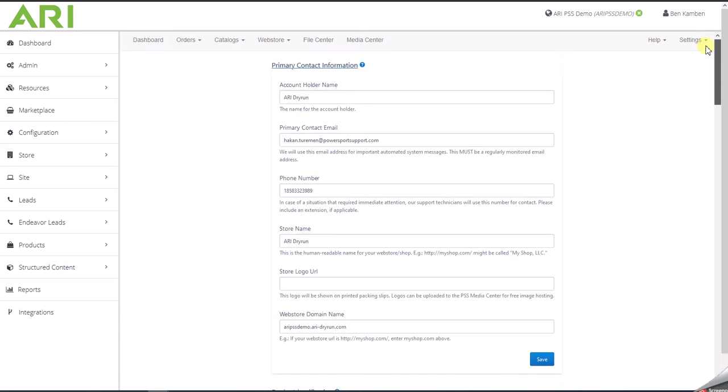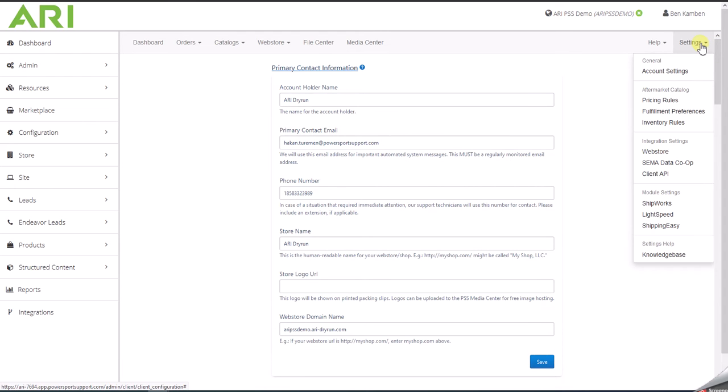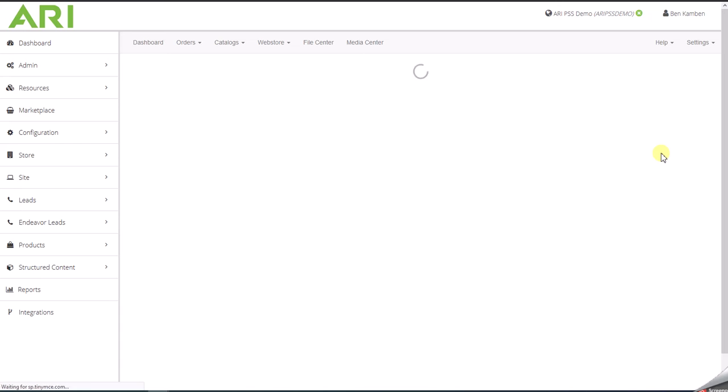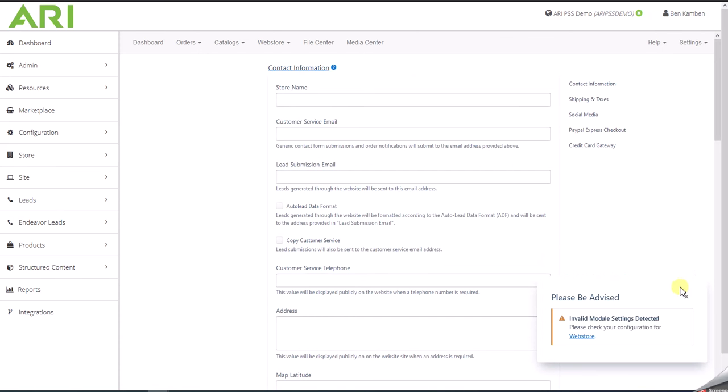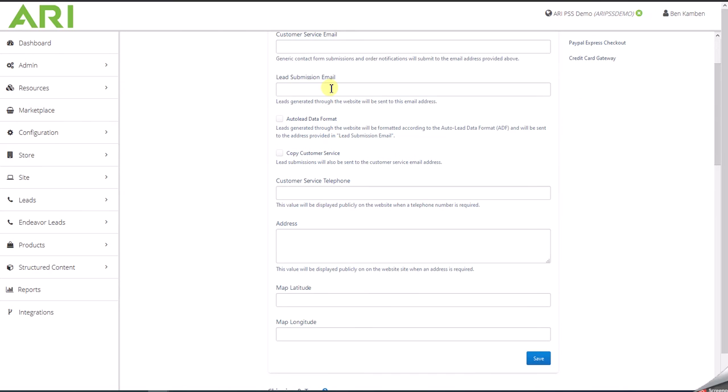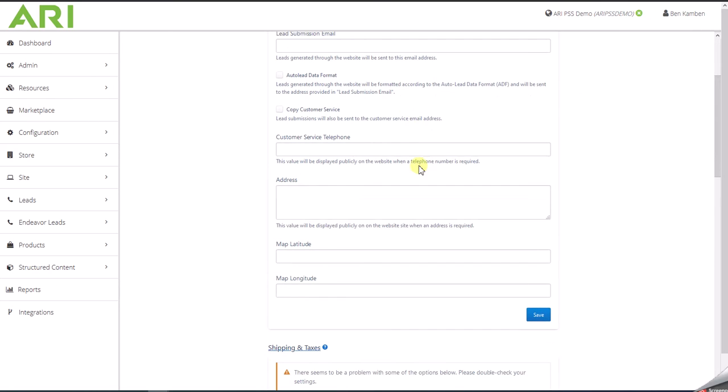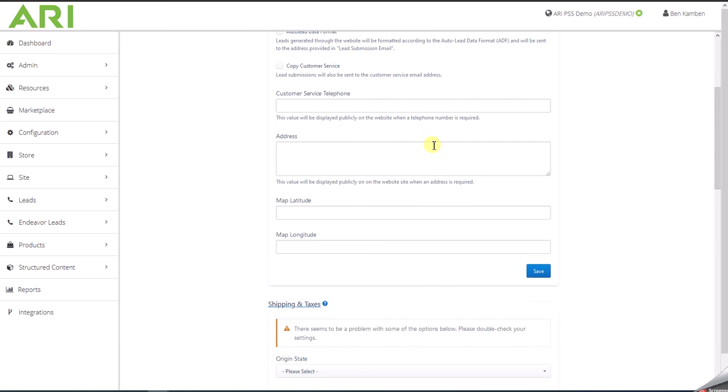Next, we'll jump right back up to Settings once again, and this time we're going to go into Integration Settings and Webstore. Once again, we'll start off with some basic contact information: your store name, the customer service email, the lead submission email that you want it to go to, customer service telephone if you want to have one listed on the site, your physical address of the store if you'd like to have that listed on the site, and your map latitude and longitude, which sounds complicated, but it is very easy to figure out.